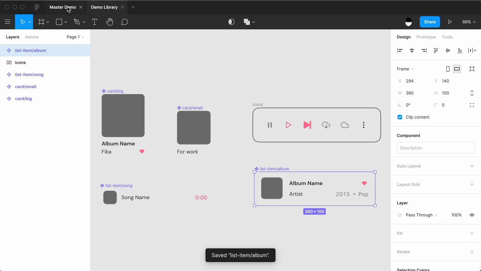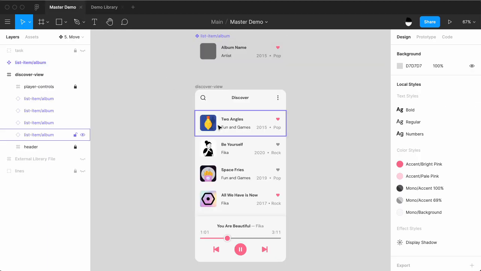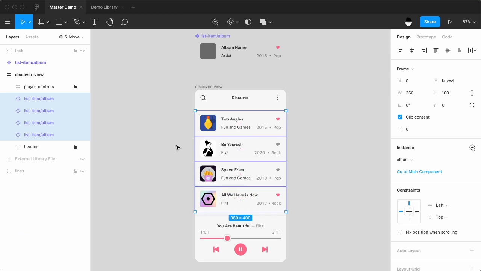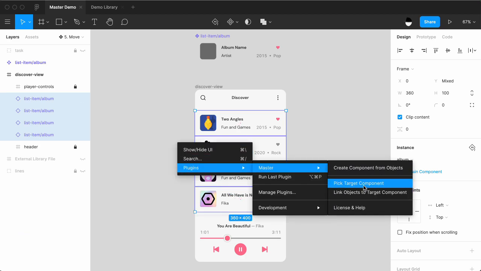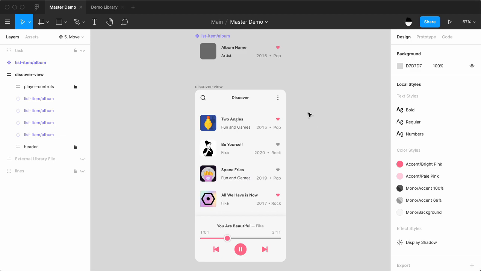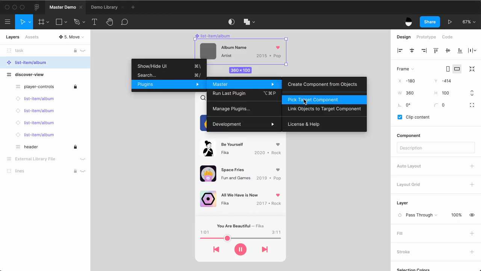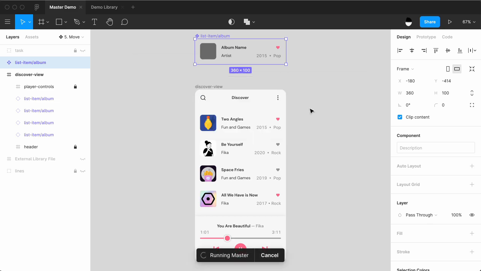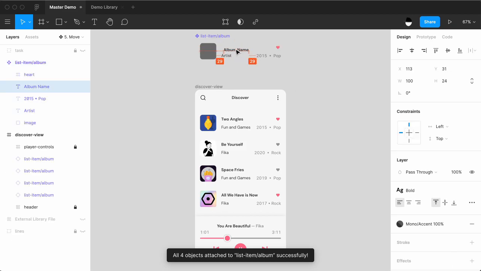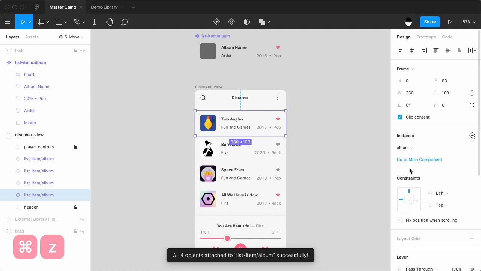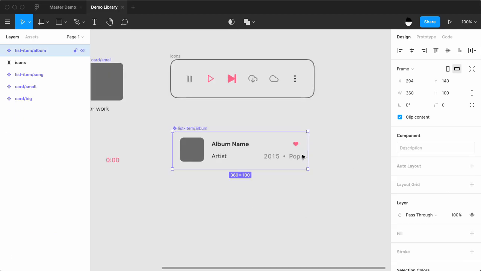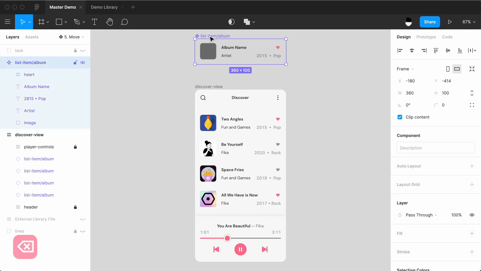Let's go back to the previous file and swap instances of the local component to the library component. We can select them and link, but Master can automate this. Since we want to swap all instances of one component in the file, we can just select that component and swap it. Master automatically finds all its instances in the file and links them to the target component. And this component can be safely deleted now.